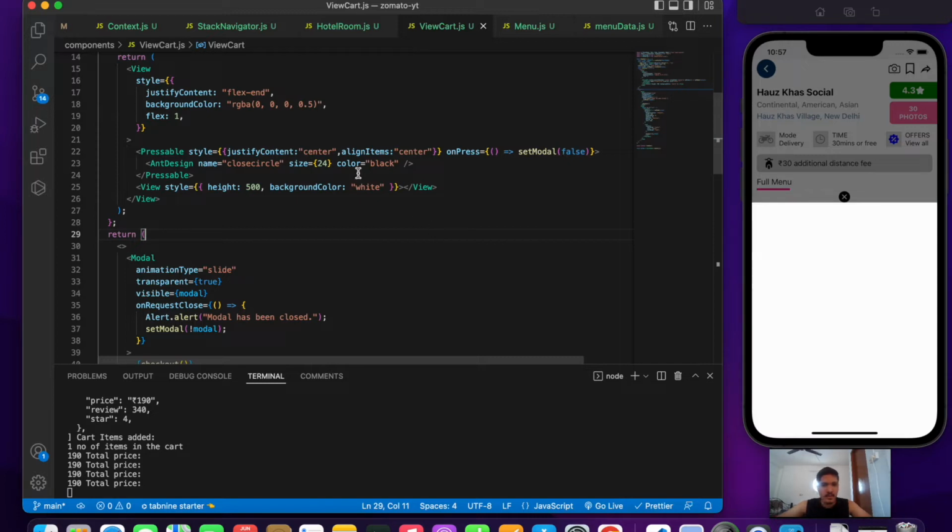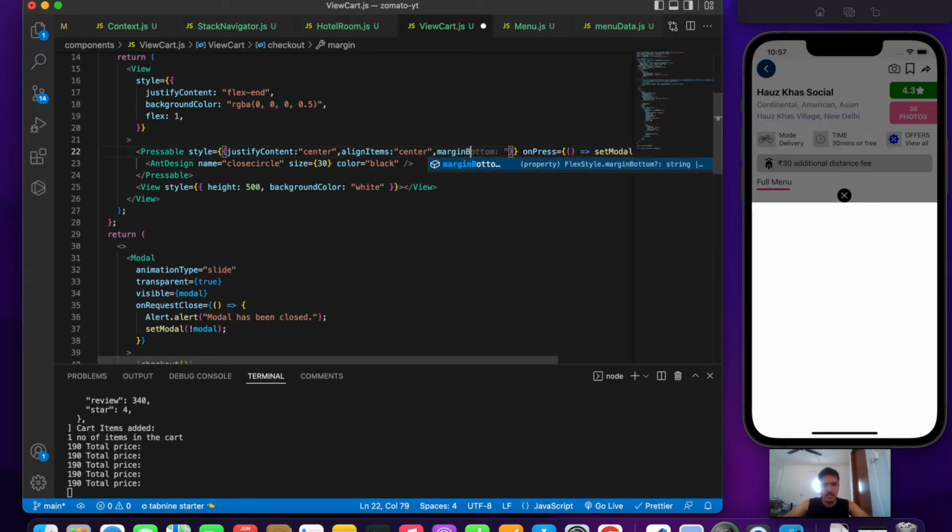Now let us increase the size of the icon a bit so that it looks a bit big. 30. Okay, and let's give some spacing towards the bottom. All right, so over here, margin bottom of, let's say, 20. Okay, that's huge. 10. Yeah, okay, 10 is good.